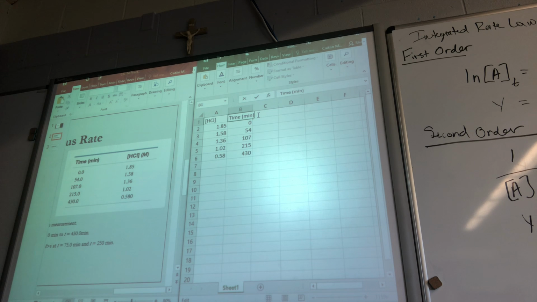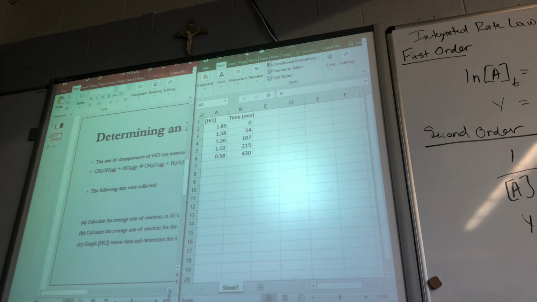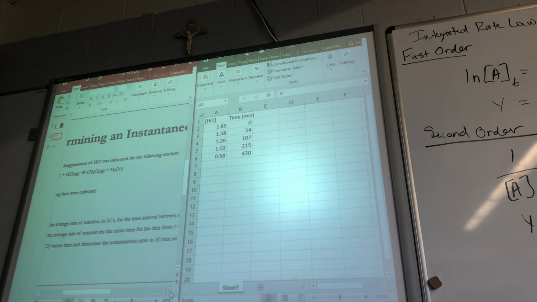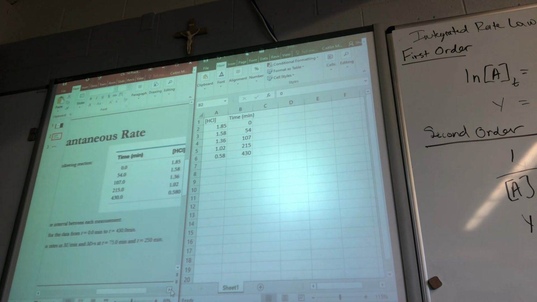Now, before I move it any further and make any graphs, one of the things I want to look at in my original set of data or my original questions is, do they ask me to do anything in seconds or to change any units? And it looks like it says for part A, calculate the average rate of reaction in molar per second for the time interval between each measurement. Okay. So what it wants me to do is calculate the rate in molarity per second. Okay, so here's the problem. Are my minutes in seconds?